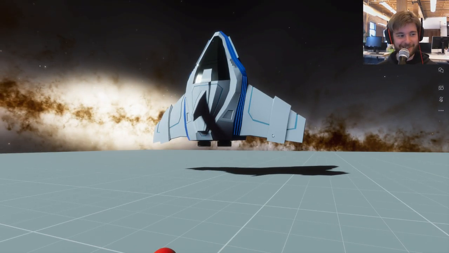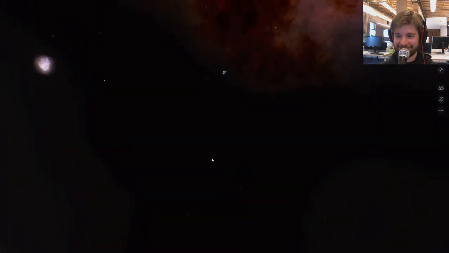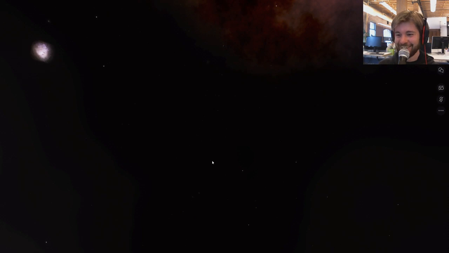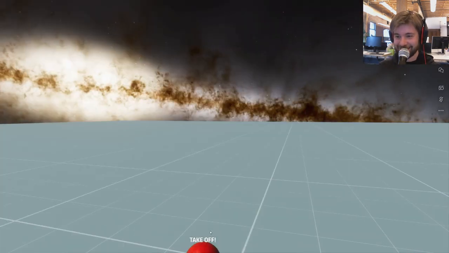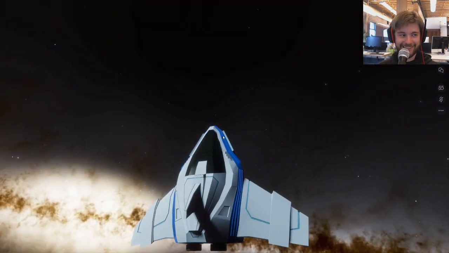This is great. It's like a little space shuriken. That is the most nauseating space flight you could possibly have. Okay, this is great.